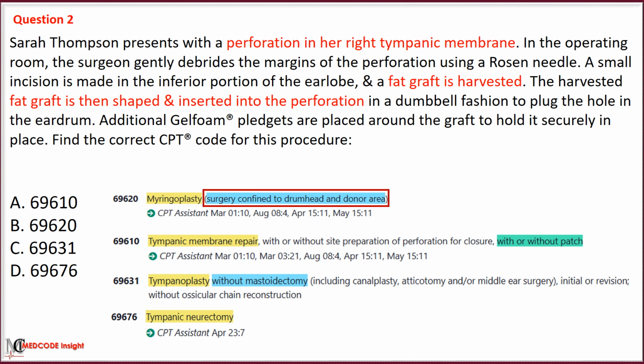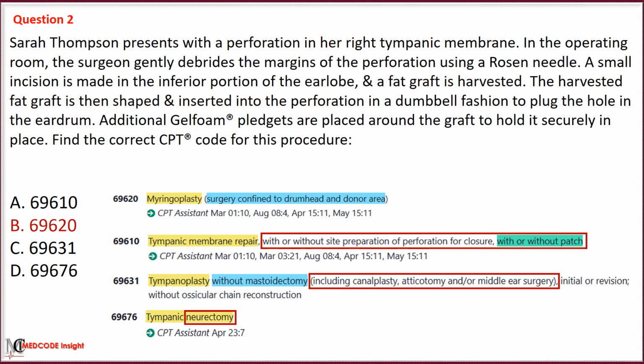As tissue graft is harvested and used for repair, our most appropriate option is option B with code 69620, used for myringoplasty, surgery confined to the drum head and donor area. Code 69610 in option A is used when the repair of the perforated eardrum may include site preparation or roughening of the site before closure and may also include applying a paper patch to the closure.